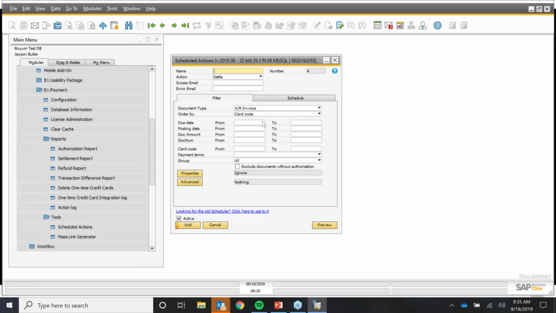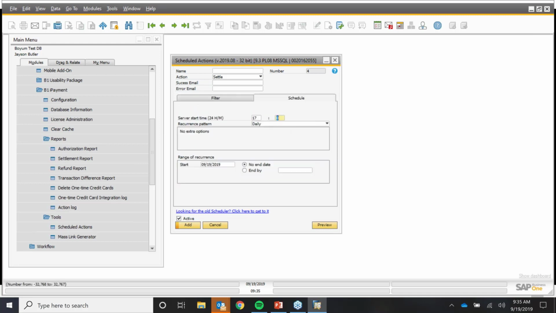You can schedule that. So once you have iPayment running and everything looks good, you can say, okay, every day I want to settle, charge my credit cards, all my AR invoices right here. I want to charge all my AR invoices daily at 5 o'clock. And then the system does it for you. And of course, you put a success email, you put an error email, and it runs for you automatically. A lot of people use that because that saves you a lot of work, a lot of time.